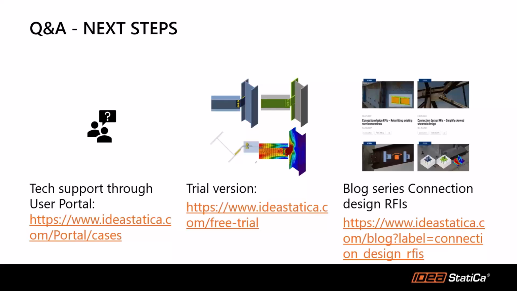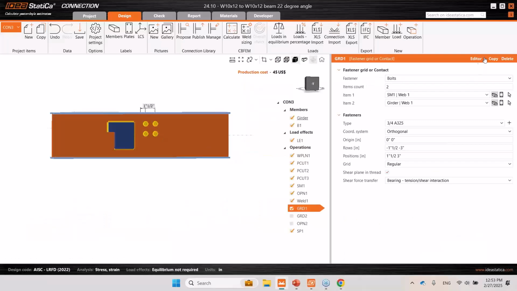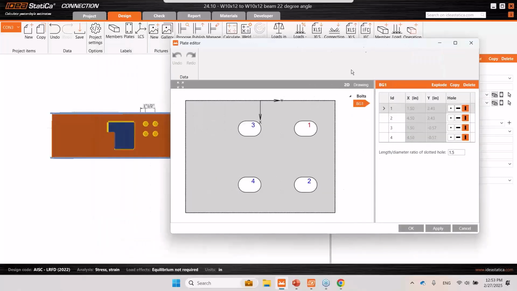Can you show how to use oversized or slotted holes in both connections? Yeah, so for the bolts, we can always go to the editor and use this option, right? But that will be just slotted holes. And then you apply that.